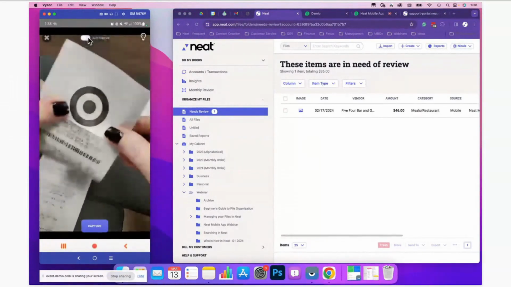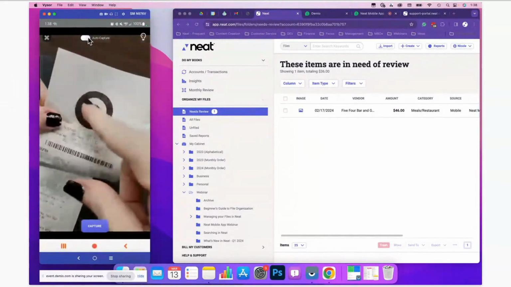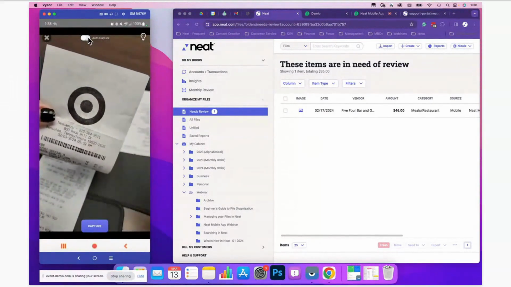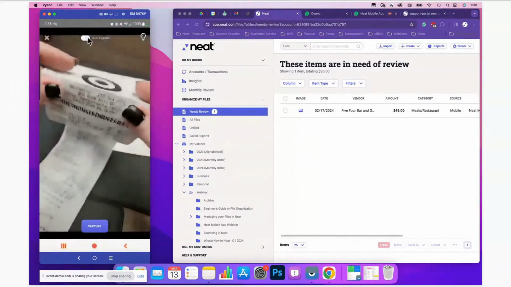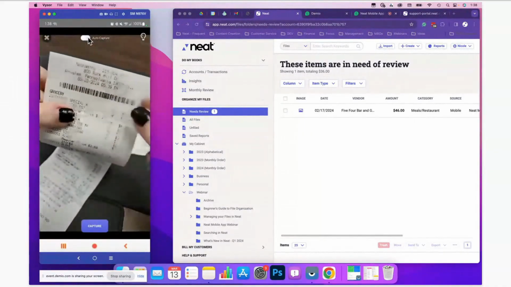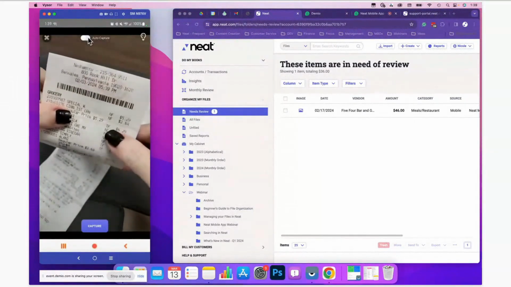For example, the top of this Target receipt here is basically just a logo and a bunch of white space up here, which is not needed for record keeping purposes. So what I can do is I can just fold this back or rip it off or cut it off if I don't want it. And now we're starting with all of the important information about when and where I made my purchase.